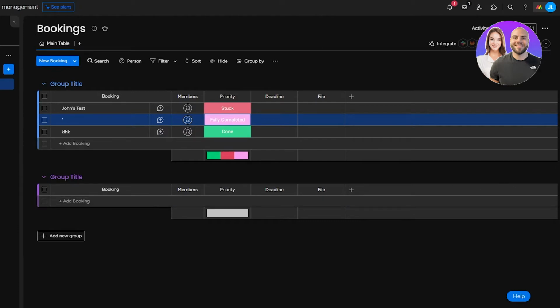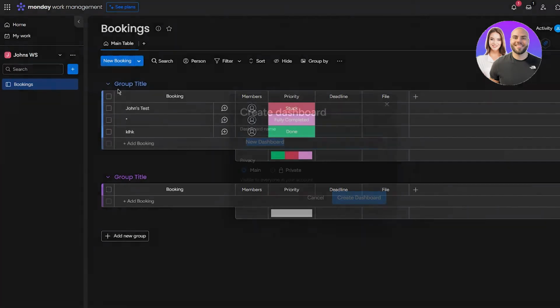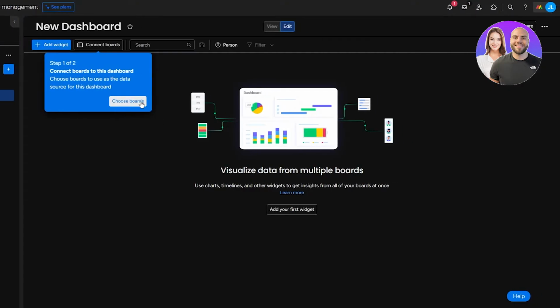So, that's pretty cool. And it can be easy for you to present on those screens too. So let's go ahead and discuss that. We're going to add an item to workspace and we're going to click on new dashboard. And I'm going to create a new dashboard. And here we are. So obviously it says step 1, connect boards to this dashboard. Choose boards to use as the data source for this dashboard.